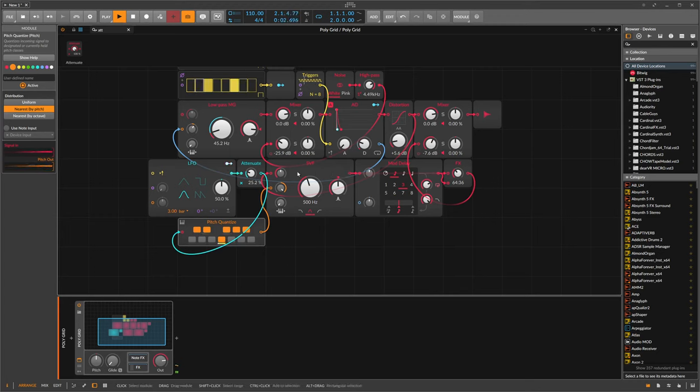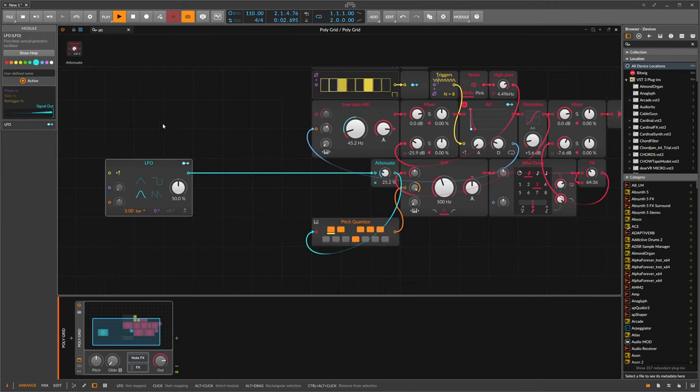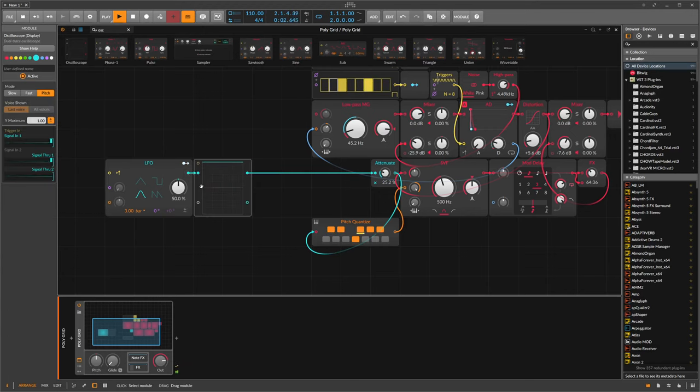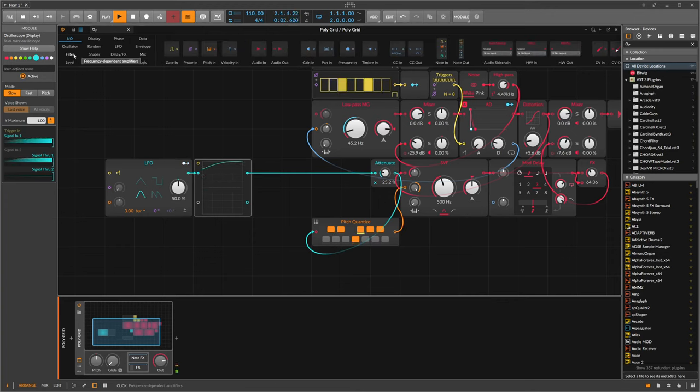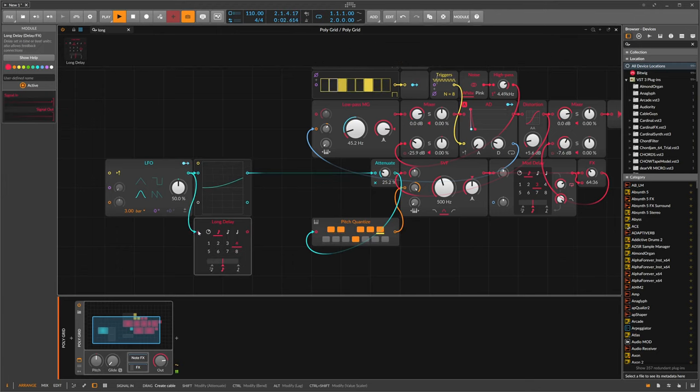Yeah, we can even use this as a melody maker. So instead of the LFO, maybe I use something different here. Let me use an oscilloscope. So we have basically an up and down movement here. So maybe we can interfere with this or make this a bit more interesting by using a long delay. Now we can go back into the LFO and do some self-modulation. That's more interesting, right?